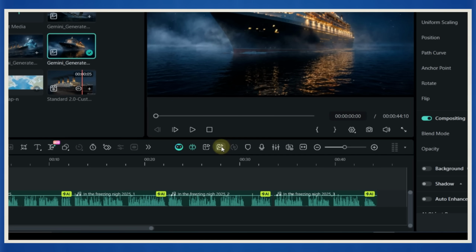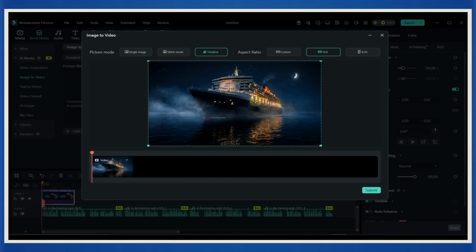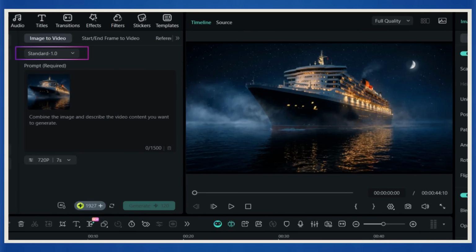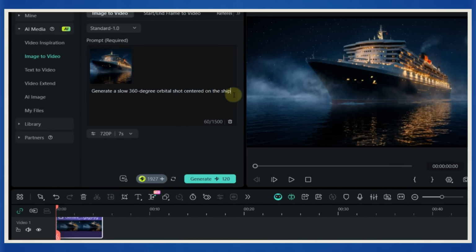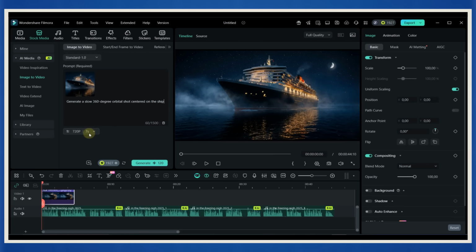Click on the image, then go to the image to video small icon here. Here is the image you want to animate. Hit submit. I'm using the standard 1.0 model here. In this prompt box, type a short camera move or animation prompt, something like a slow push in or a subtle pan. Choose your video quality and duration, then hit generate.